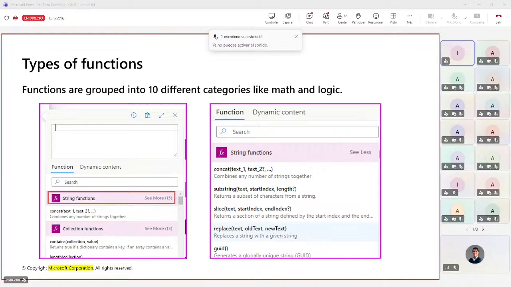Now let's also talk about types of functions. Functions are grouped into 10 different categories, including string, logic, and math. The categories are organized to make finding a particular function easier. Now, keep in mind, as you go through the various examples, we use static text and values. This is to allow you to test and recreate the examples as easily as possible.